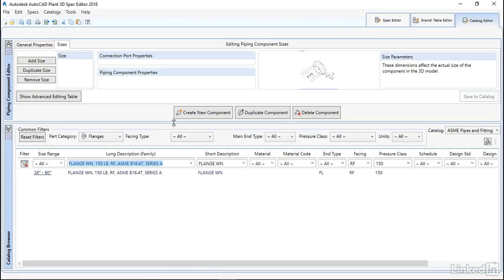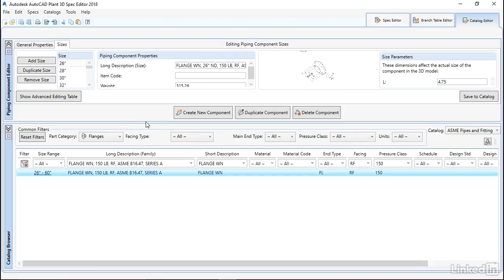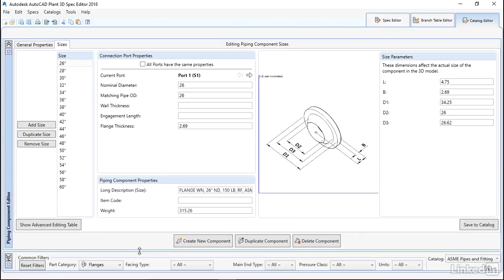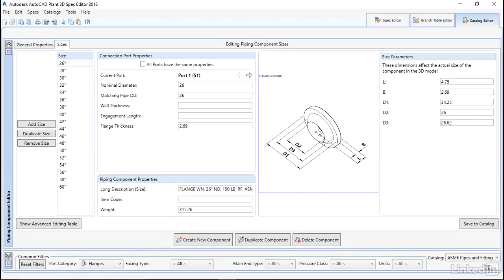So let's go up again and we're going to quickly take a look at this and look at the dimensional data that we see here. Again, corresponding the dimensions on the graphic with the size parameters. And we're looking actually at a 26-inch weld neck flange here. And again, coming through, we can look at 32 and just watch the correlation between the dimensions. Filtering is an essential part of catalog editing. And I'm sure with practice, you'll be able to find what you're looking for quickly and easily.